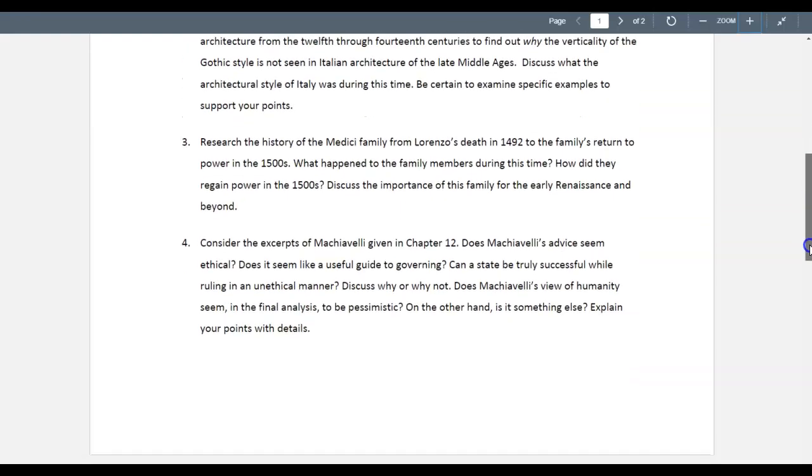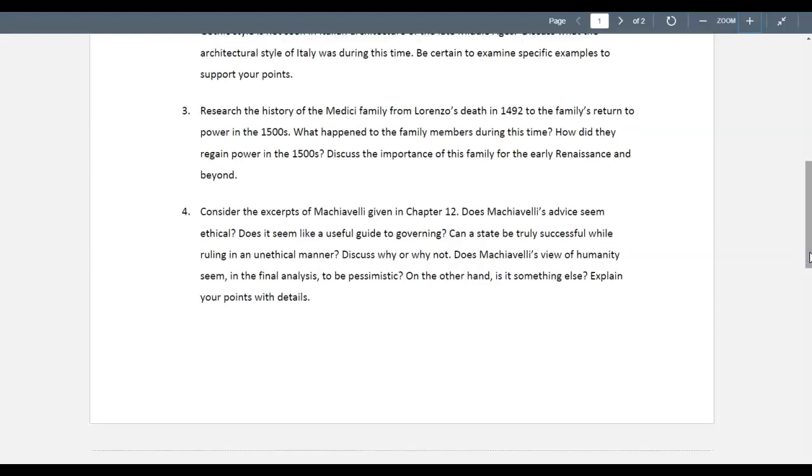The next topic asks you to look at the Medici family, starting from Lorenzo's death to the family's return in the 1500s. So you're going to start in 1492, key date, and you're going to discuss what happened to the family members, how they were able to regain power during the 1500s, and why this particular family was so important to the early Renaissance and on. So when you discuss this section, you'll actually go back before 1492. You'll discuss how the Medici family influenced and helped to accelerate the Renaissance.